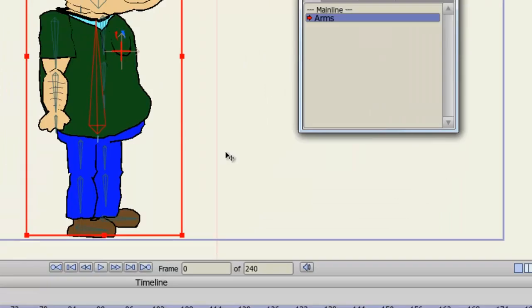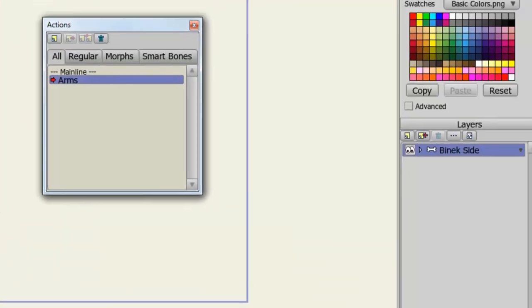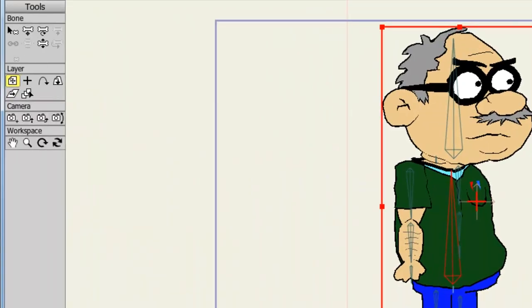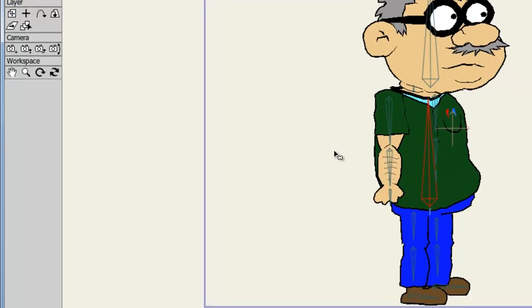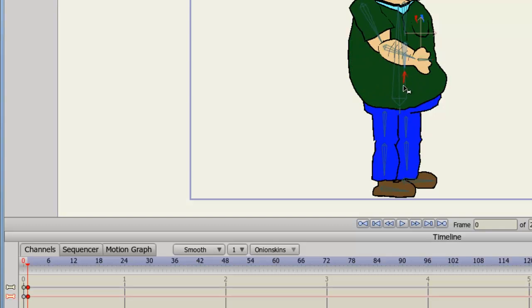At the same time, you'll also notice that my timeline has changed color, again indicating that I am not on the main timeline, but in fact in the arms action. So now, while we are in the arms action, and make sure, of course, that your character layer is selected, the bone layer, we'll come over here now to the Manipulate Bones tool, and starting right here, I will bring this arm forward, and then this arm backward.